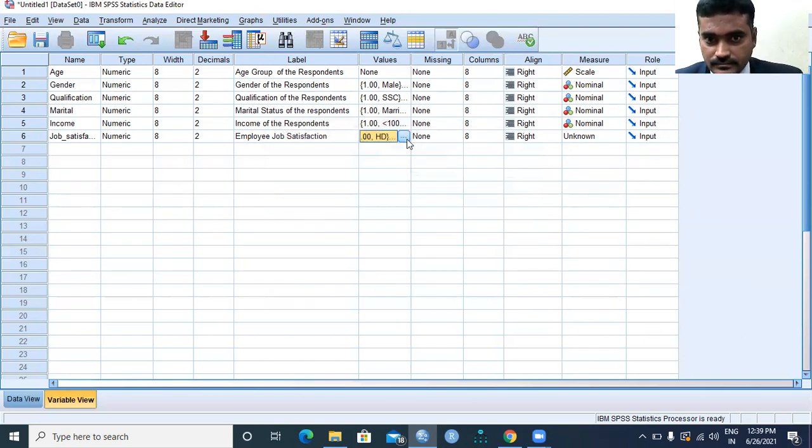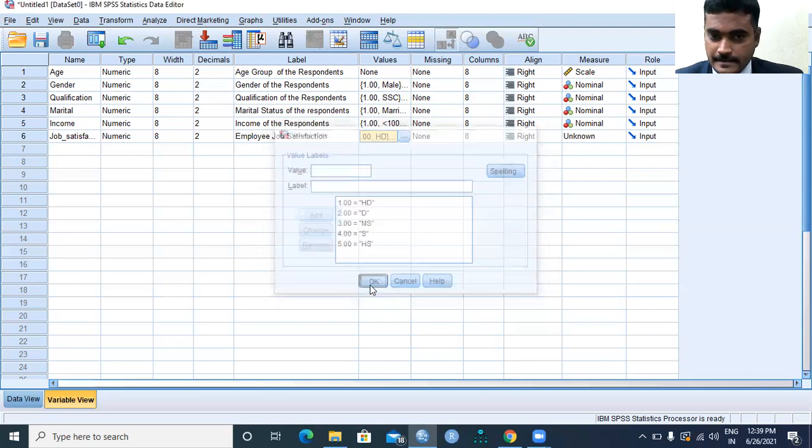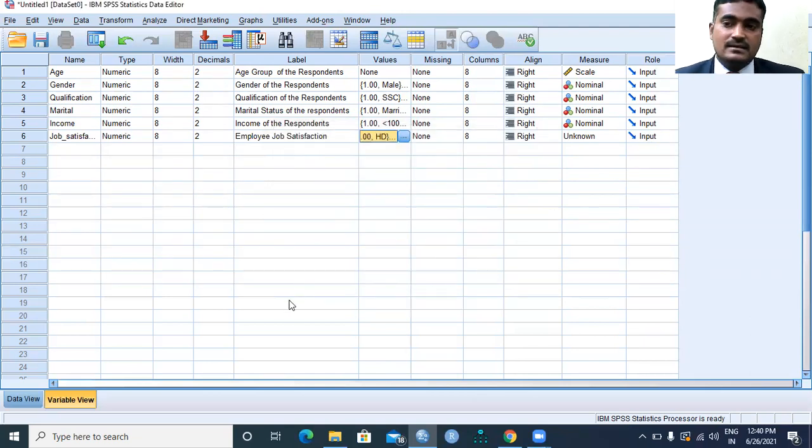Defined. Now here 1 stands for highly dissatisfied, 2 stands for dissatisfied, 3 stands for moderately satisfied, 4 stands for satisfied, 5 stands for highly satisfied. Okay. Now here 5 stands for the greater one, 1 stands for the lesser one. That's it. It has a meaning over there. 5 stands for highly satisfied, 1 stands for highly dissatisfied, 5 is greater than 1. It gives a meaning here, especially whenever the measurement of the scale is ordinal type.